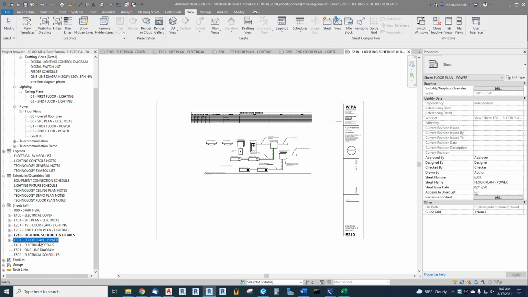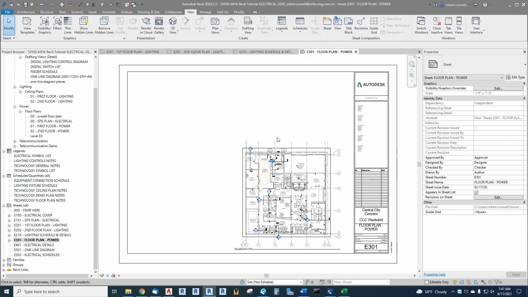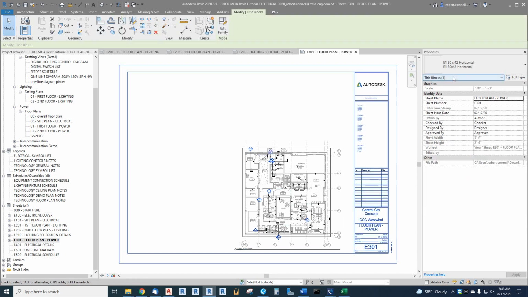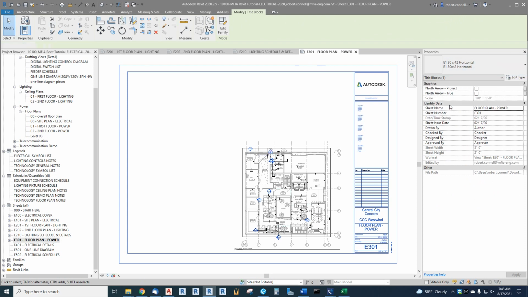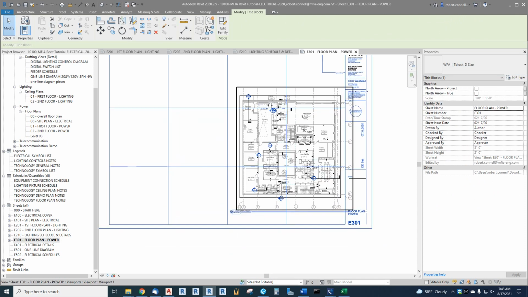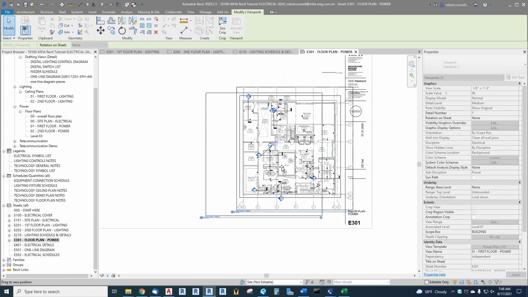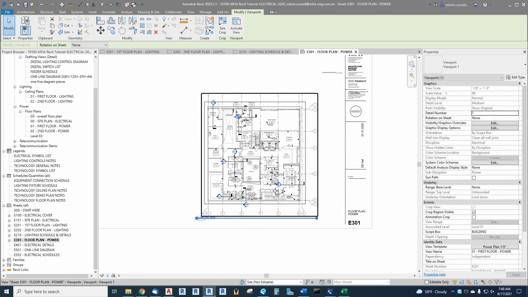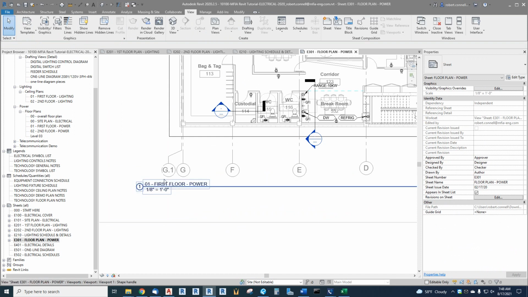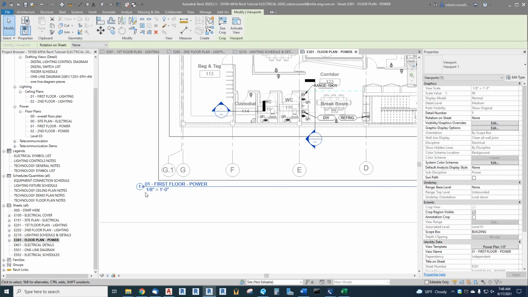Now we have lighting floor plan power. And we've already put this in once to see how it looks. Let's change the title block. We can do this in any order. Now we need to move our plan to fit better. Now it looks like this title got skewed. If we click on this, we can move our title and we can change it, the title on the sheet, to first floor plan power.